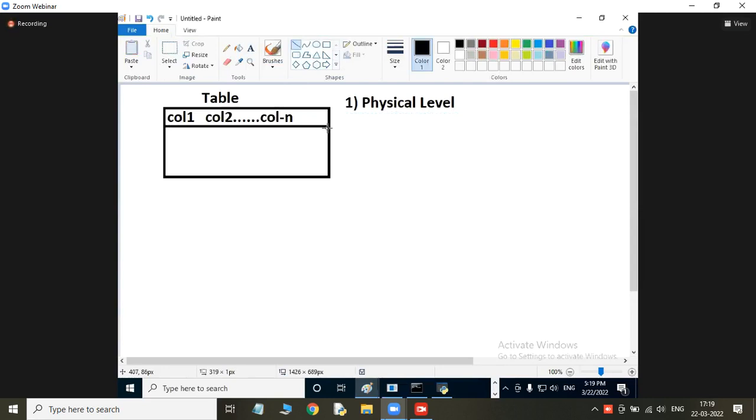Table architecture is finished, sir. Okay, good. Which level is it called? Physical level.